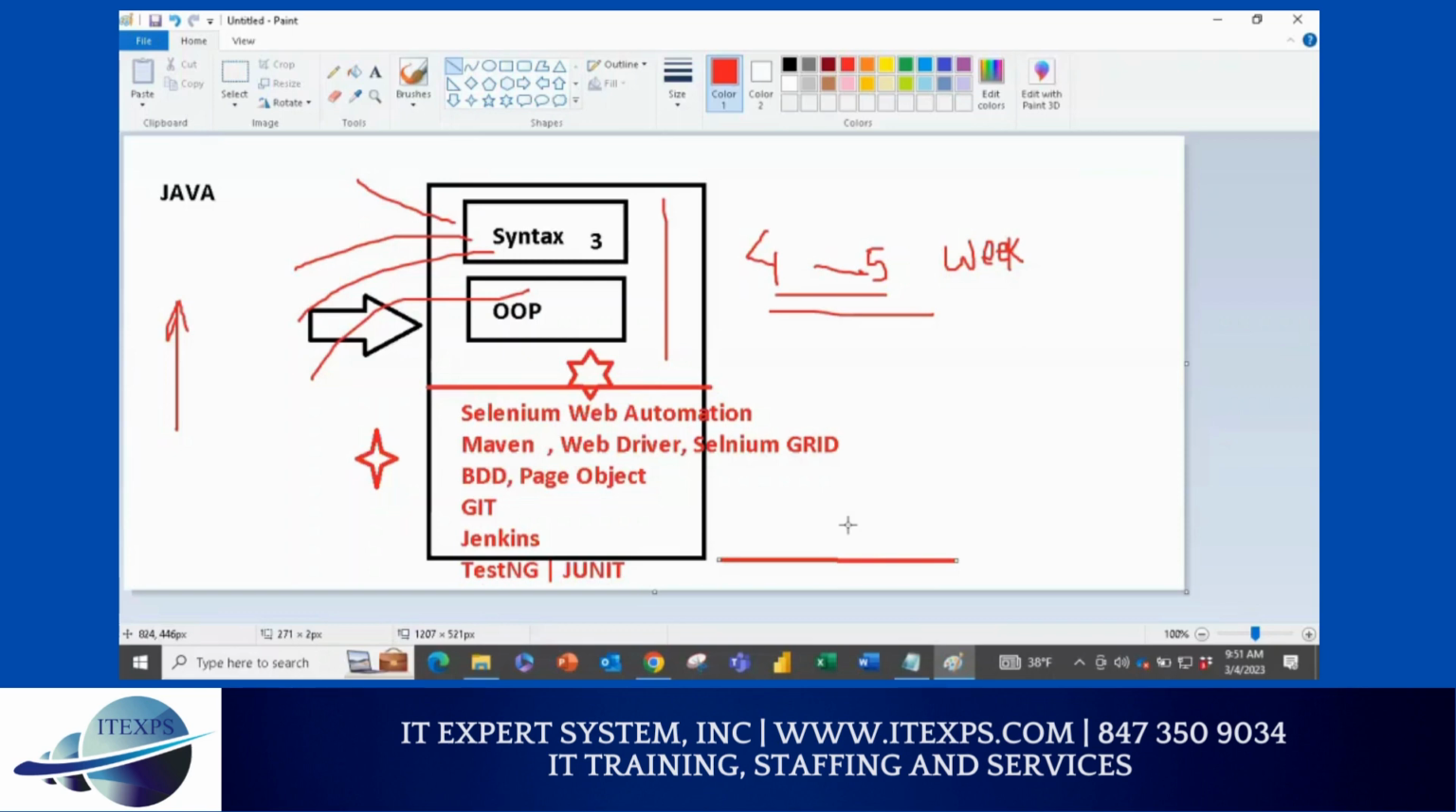Now C Sharp is nothing but a Windows .NET product. So Windows users are using C Sharp and non-Windows users are using Java, because Java used to be known as platform independent. Platform independent means it works on IBM machines, it works on Linux machines, it works on Solaris machines, and it works on Windows. It works in all operating systems. It works in iOS, Android, everywhere. So Java originated as platform independent.